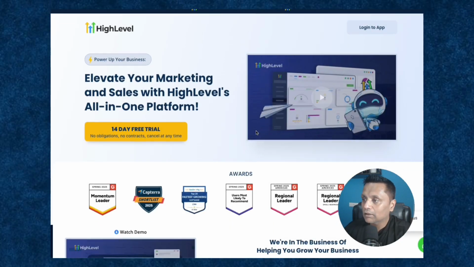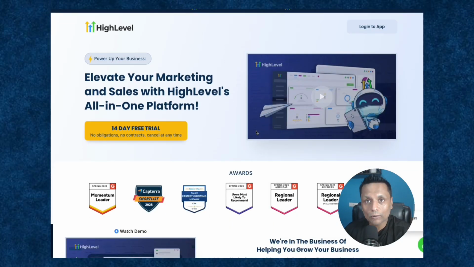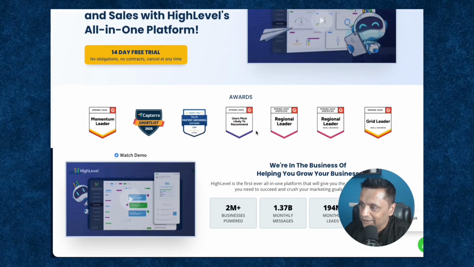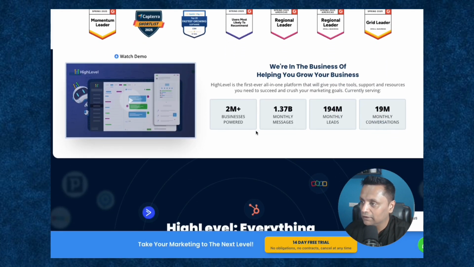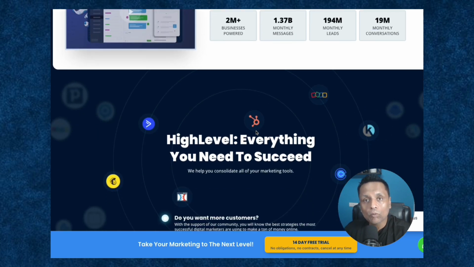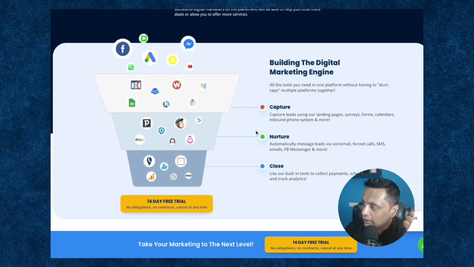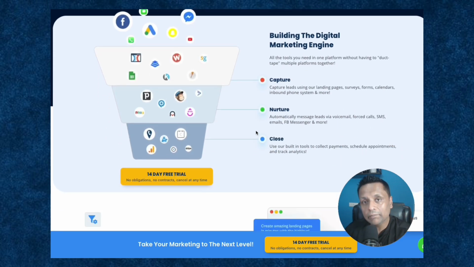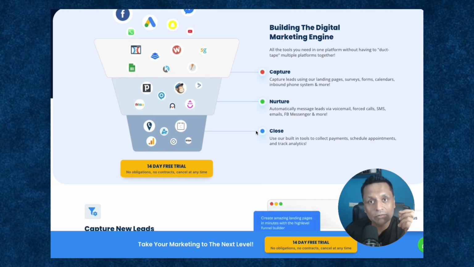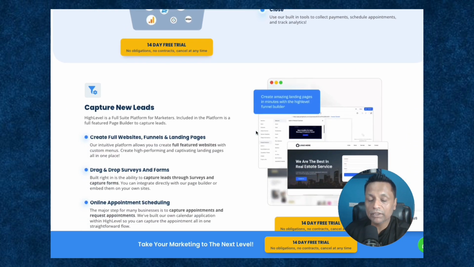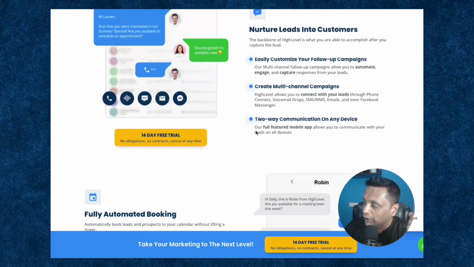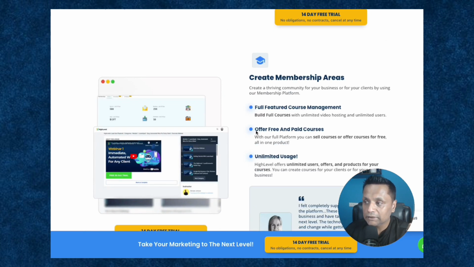So GoHighLevel is an all-in-one marketing, sales, and automation platform that is built for agencies, consultants, course creators, and freelancers. It gives you tools to build funnels, build landing pages, automate your email, send SMS follow-ups, and manage pipelines and deals. I'll be covering more about pipelines and deals later on. It also lets you book appointments. So from within GoHighLevel, if somebody wants to book a call with you, they can book an appointment. You can also create membership sites using GoHighLevel.